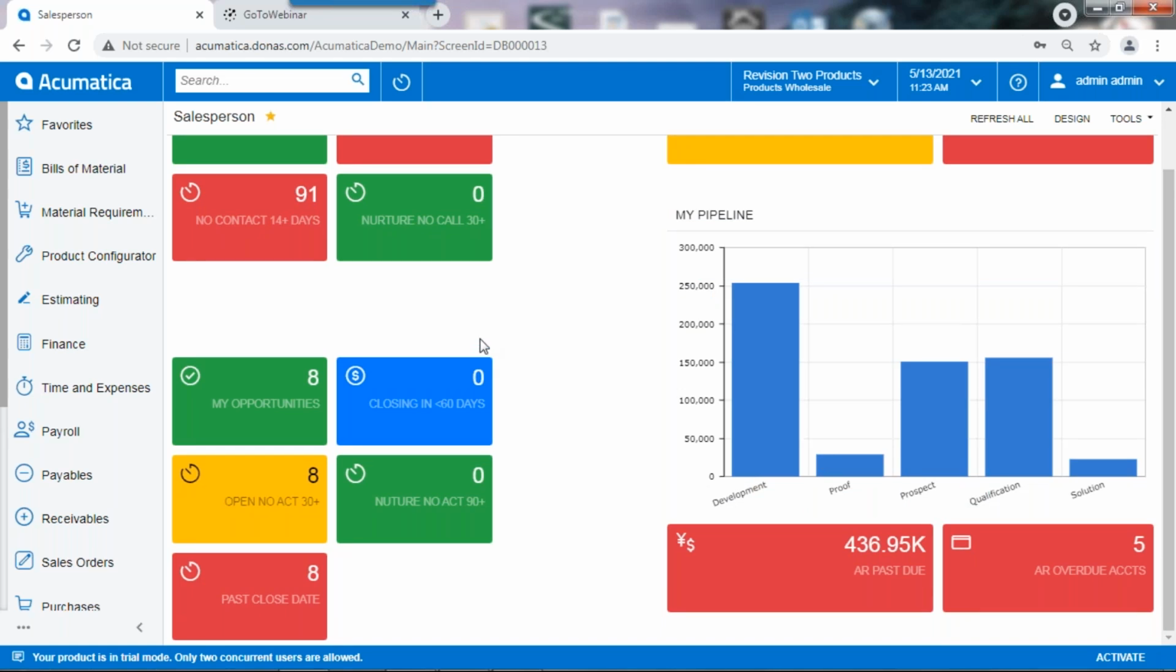Also, on this particular screen, let's say the salesman is paid on receipt of cash. He actually can see what's past due and what the overdue accounts are, so that he can become involved in that part of the system.